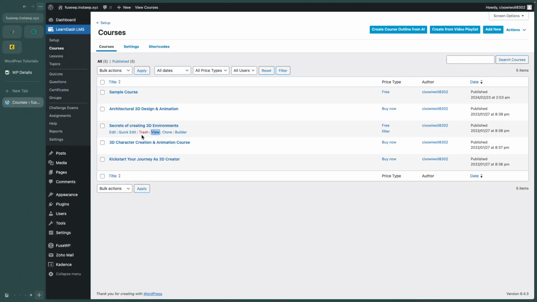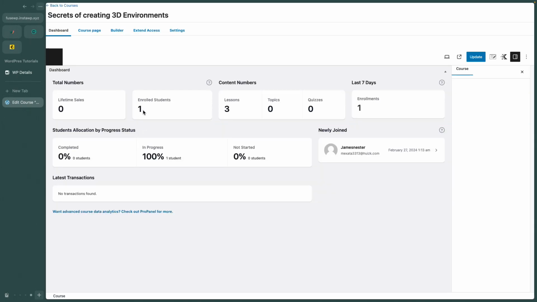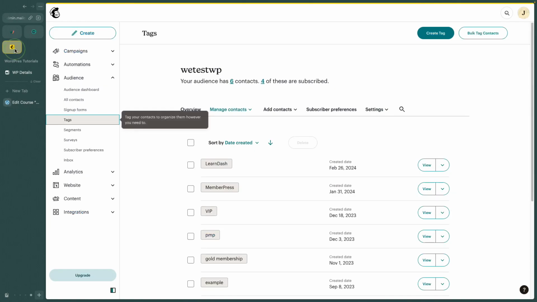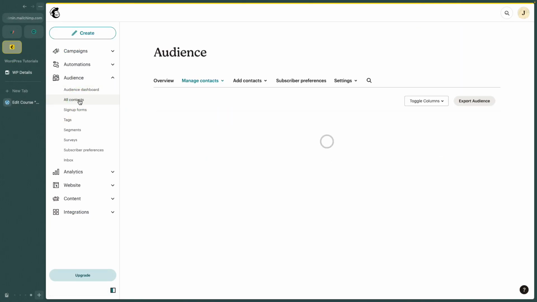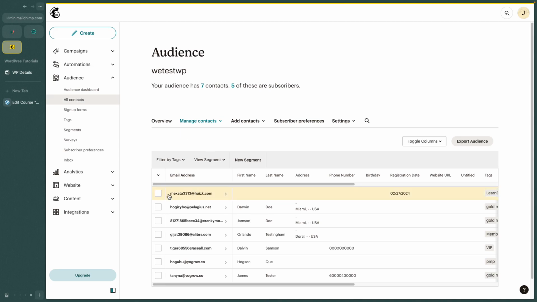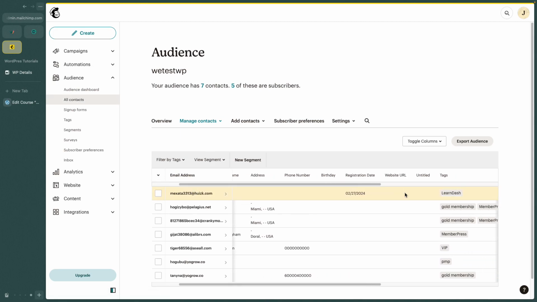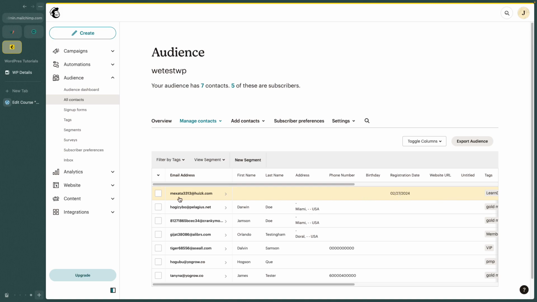Okay, so back on our courses page, if we click on the course that we took, we can see that we now have one enrolled student, which is me. And if we go to Mailchimp in all contacts, we can see the entry right here. It's the first one. So we have the registration date and the LearnDash tag. And this is also the email that's associated with the account.